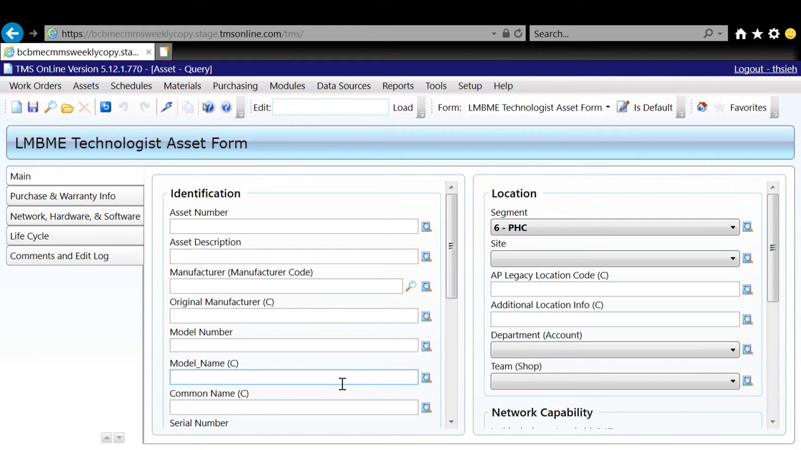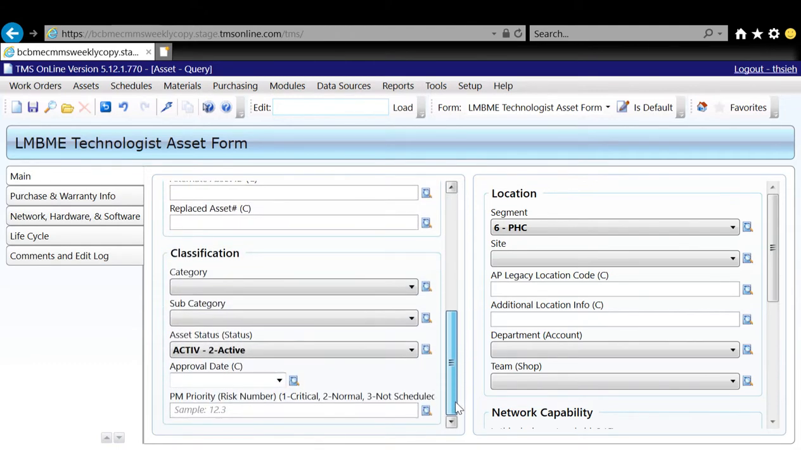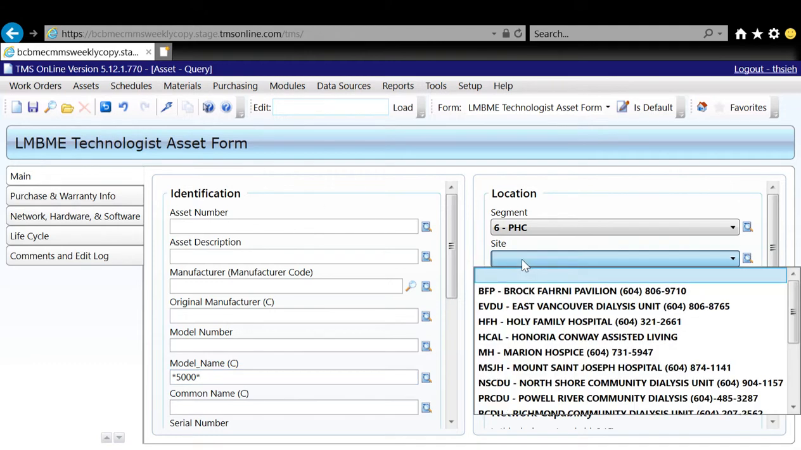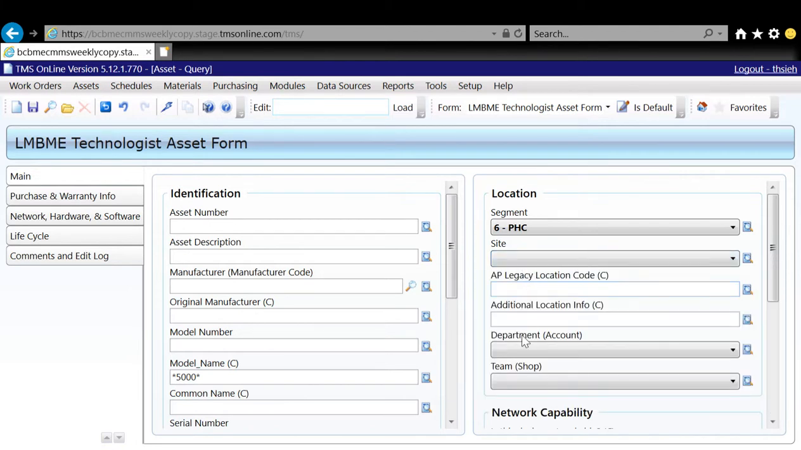Because I know 5000 for sure is in there, I'm going to go star 5000 star. Now, if there was anything else that you knew, you would be scrolling down there and adding that information to help you along. I'm going to just query the active assets at the very bottom there. I don't care about the retired or the inactive or pending. And the same thing on this other side, if you were going in particular to a site, you would add that information as well. Or the department, like if it's just the OR that you're looking for, or the team, etc. So we're just going to go basic here and go into execute.